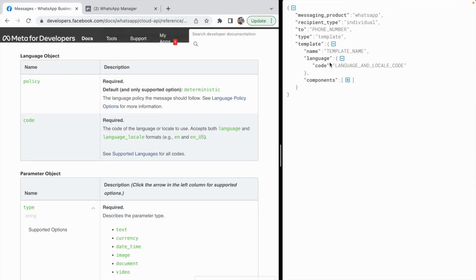For the language code, they mention the code of the language or locale to use; it accepts both. You can pass English, and if it's a locale, for example if Australian people speak English, that's a different one. British people speaking English is different, and US people speaking English is also different, with some different pronunciation. So if you want to localize your language, then you can add this one, or else you can add just English.